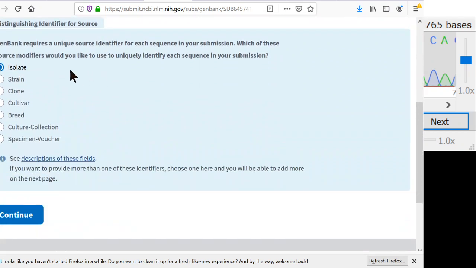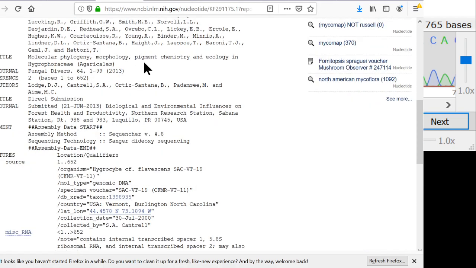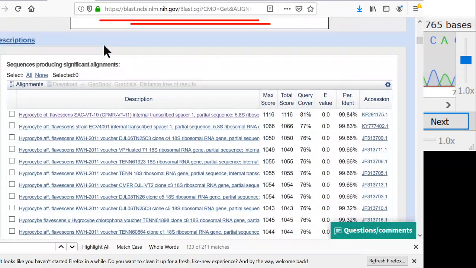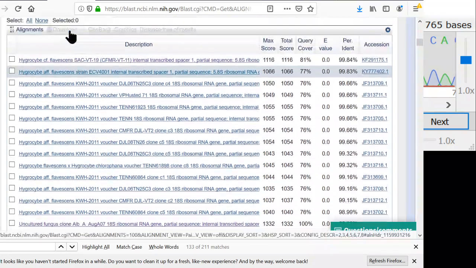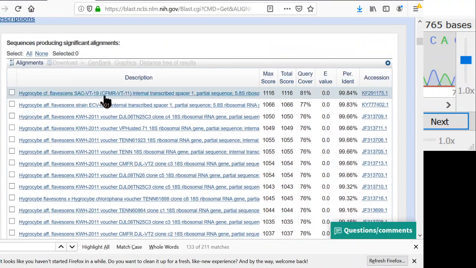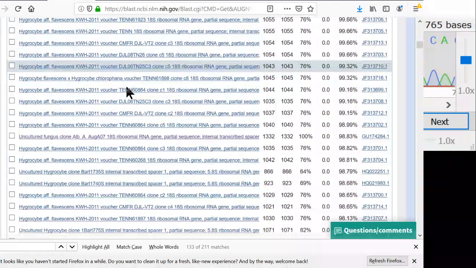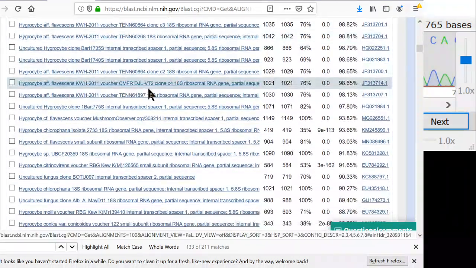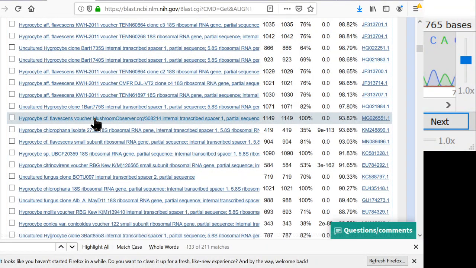And now we have to put in a required field. And these required fields are pretty important, and you get a choice here. But if we go back to our BLAST results over here, and if we go down, you can see the required field there shows up right here in the BLAST matches. So, for example, I think I saw one of my sequences in here. Yep. So my required field I set to the isolate, and for the isolate I put mushroomobserver.org/308214. And that way, that ties the photos that I have of this organism with the DNA sequence.